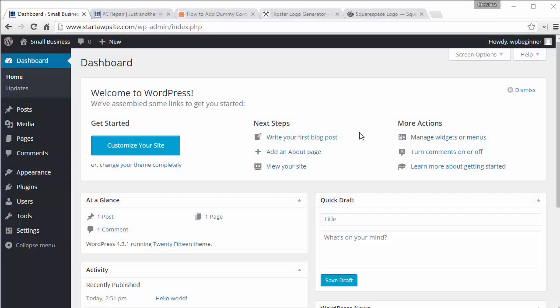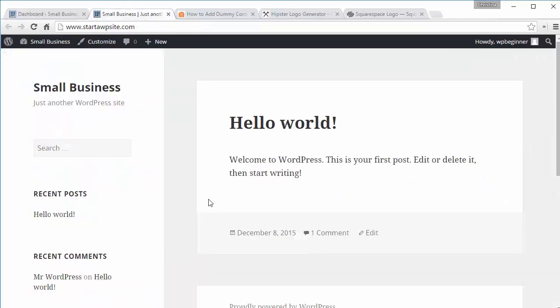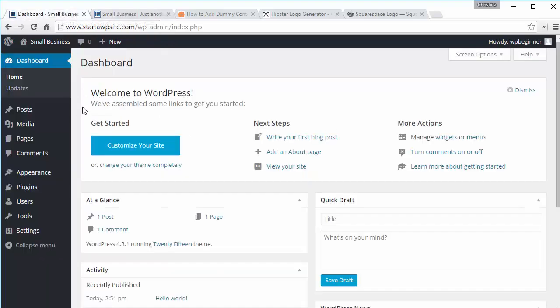Now that we have the hosting set up and WordPress installed, it's time to get started setting up our actual theme and our actual site. So let's go ahead and get started. Now that you have WordPress set up, I'm going to take you to the site. This is probably what yours will look like, depending on the theme that is there. What we want to do is find a theme, install it and set it up. So in order to do that, let's go back to the dashboard.